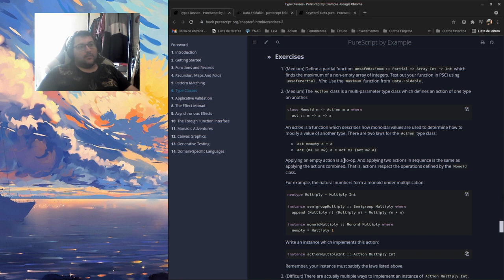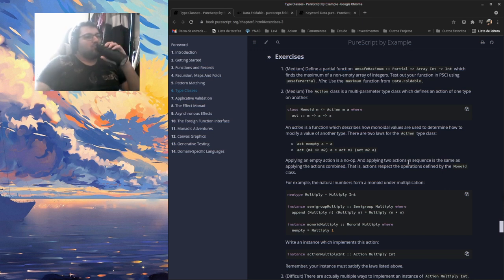Applying an empty action is a no-op, right? And applying two actions in sequence is the same as applying the actions combined, right? That is, actions respect the operations defined by the monoid class. For example, actions respect the operation defined by the monoid class.